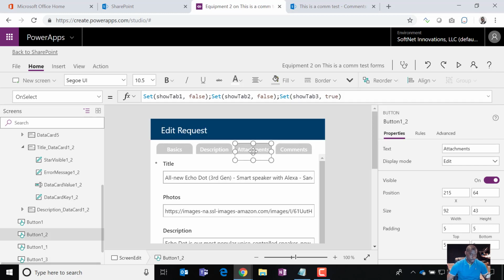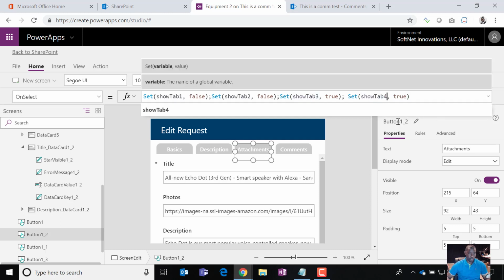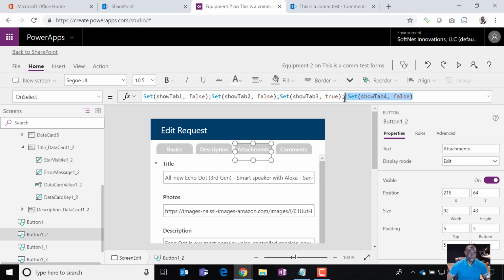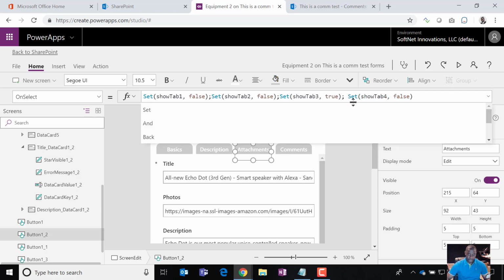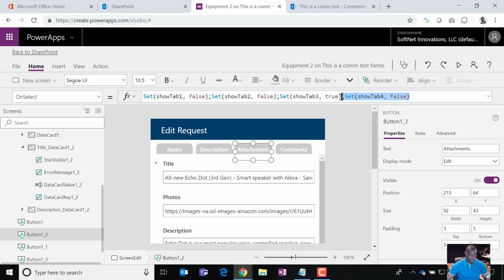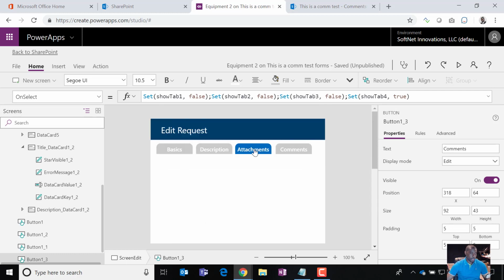Now if I go to the attachments button, which is number 3 in our list now, I want to copy this same formula, but for showTab4, I also want to turn this to false for that particular button. And I'm going to do that for the next 2 buttons. So let me copy this, take away this extra space, and then select this description button, which is the second one, and that should have showTab4 false, and then the first one should have showTab4 false as well. All right, so now this should be wired up to where this is not displaying anything, and we have this primed and ready to add in our field.